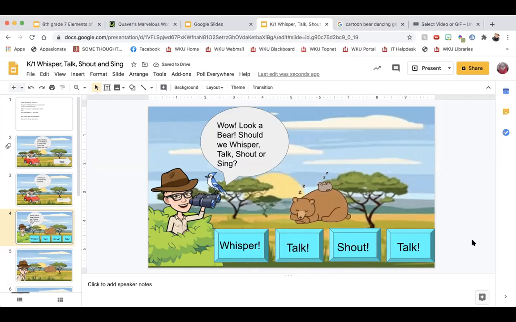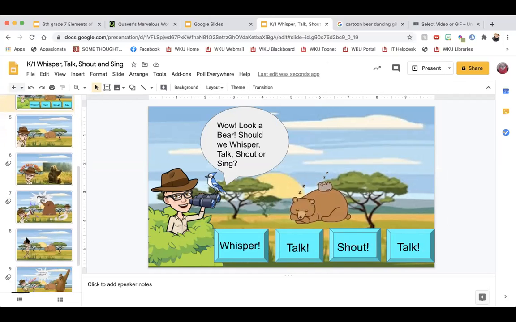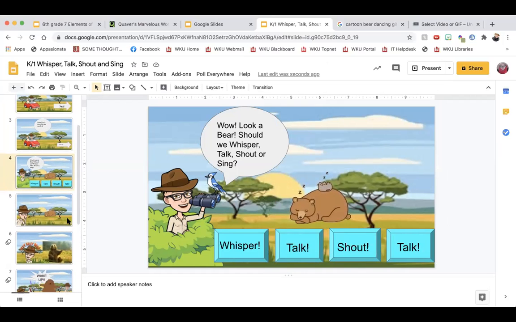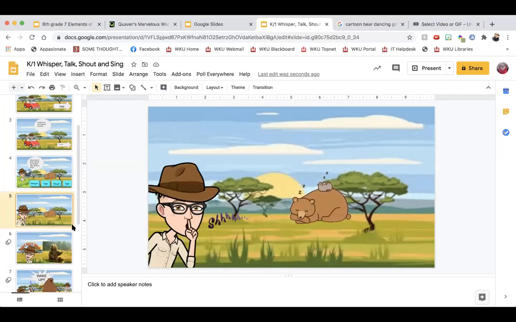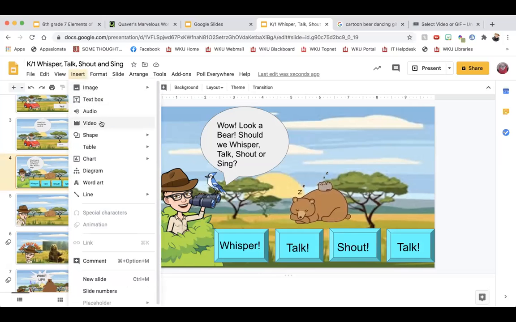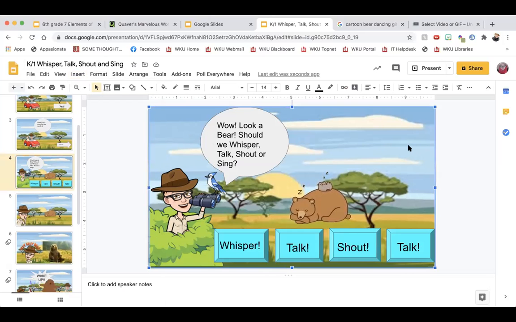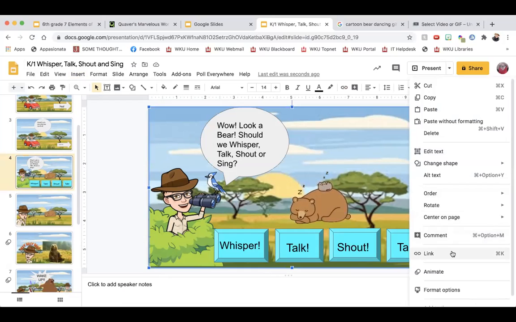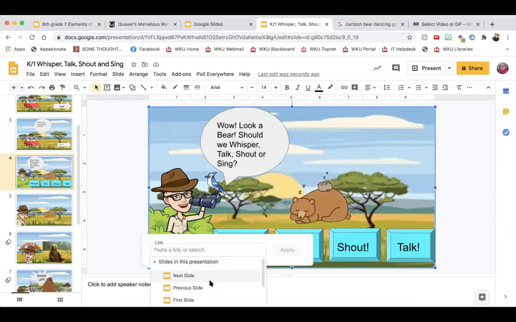Okay, so now we have 4 options. I would suggest before doing anything else, creating all of your options. I've done so already in my slide. The first one on slide 5 looks to be whisper. So the next thing I'm going to do is insert shape. Let me make sure I link to slide 4. That was my transparent shape.